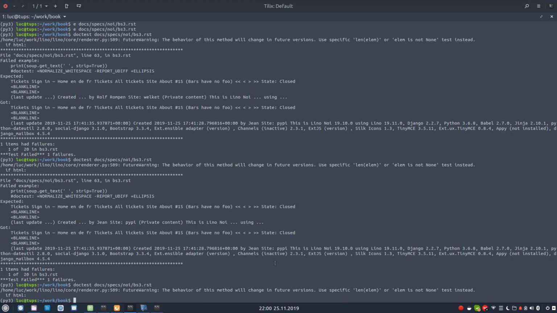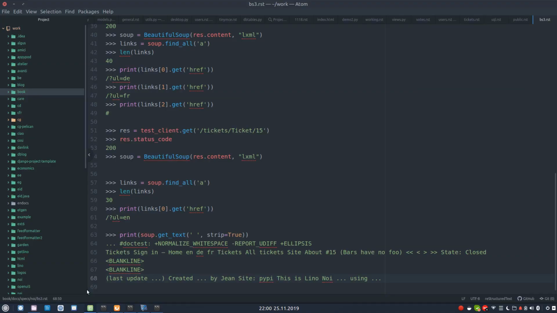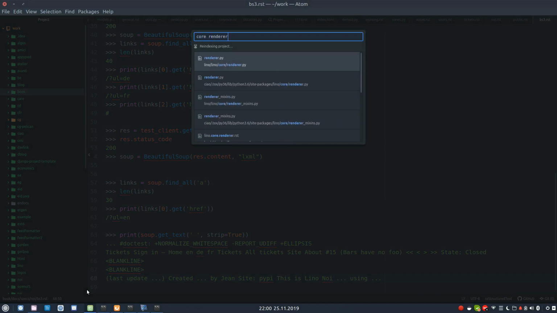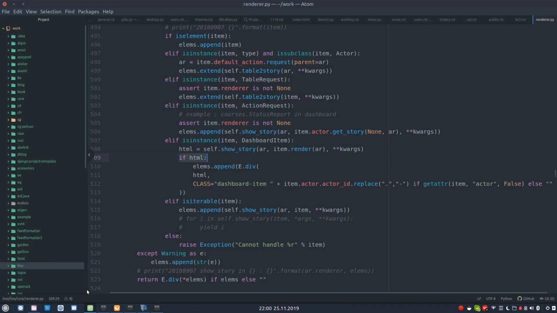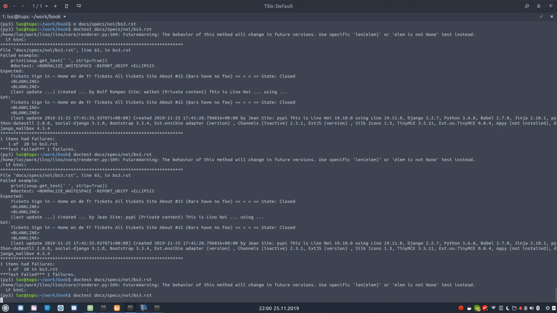The BS3 project. There's some warning, a future warning. The behavior of this method will change. Use specific len of animal in renderer 509. Let's look at this. Oh, it's in the Lino core renderer, 509. Yes. Okay, it's returning a list in this case, it seems. But I think instead of this, we should do as the warning says. The warning should be gone now.